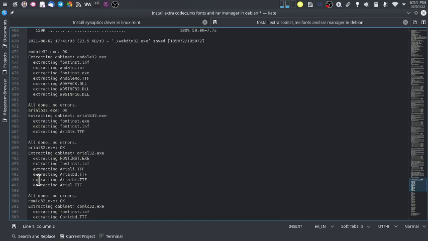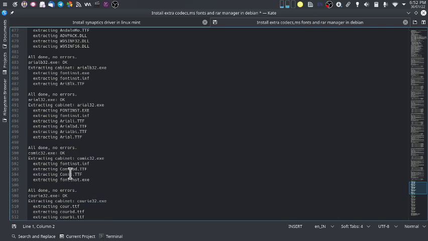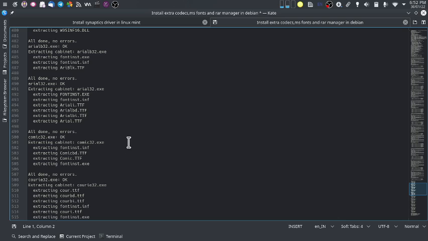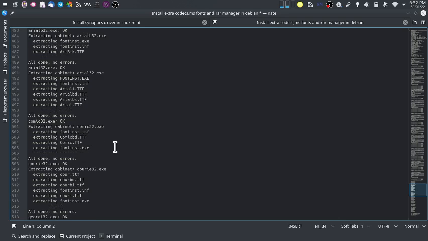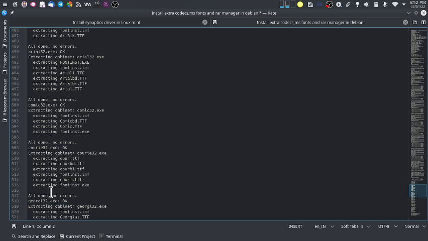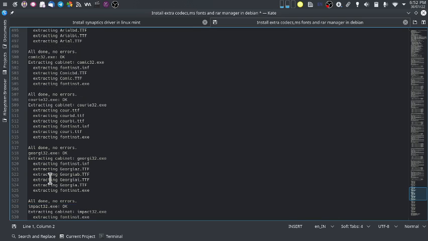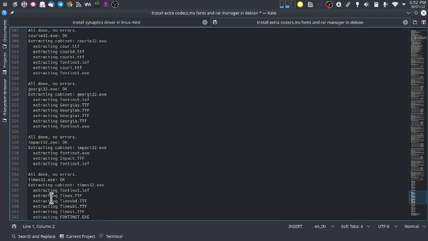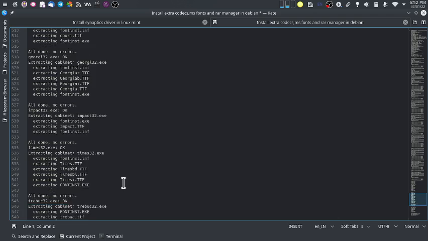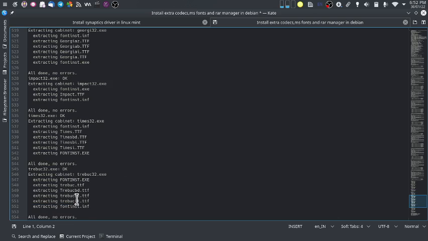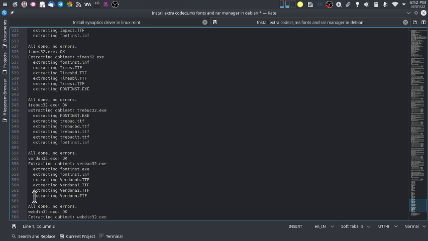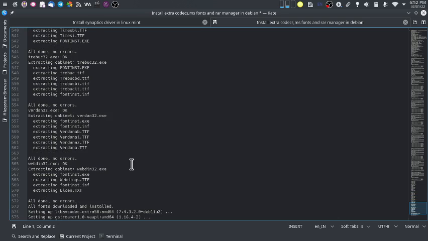see, Arial, Arial Bold, Arial Bold Italic, then Comic Sans Bold, all the typical Microsoft fonts are getting installed. Courier is there, Courier Bold is there, Georgia, Georgia Bold. Okay, so Times Bold, Times, then the Trebuchet Bold, Verdana is there, it is a popular font.